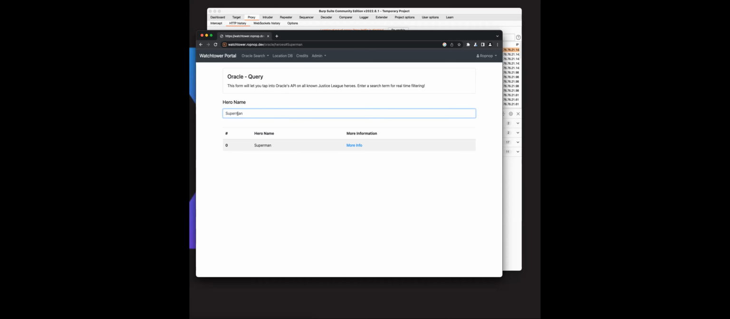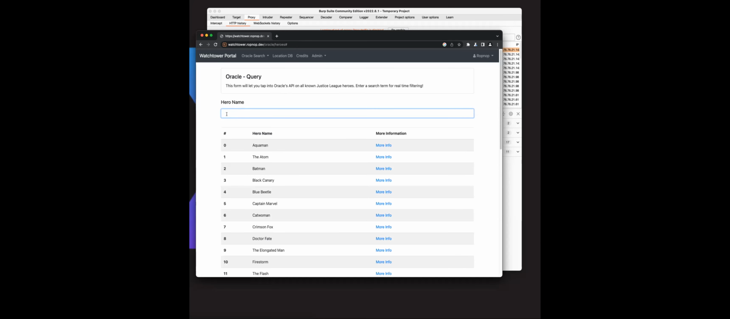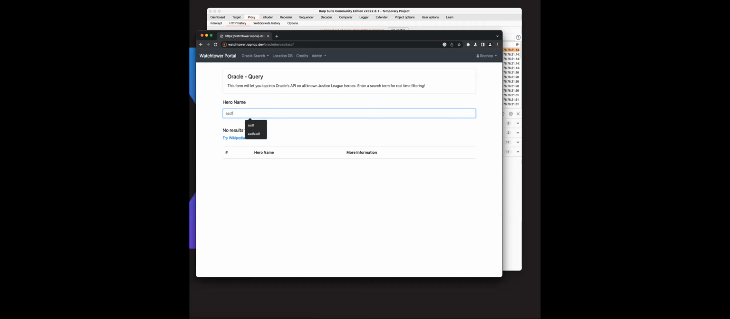Okay, so to test for DOM-based cross-site scripting, I know that what I type here is going into the DOM because the DOM is being updated as I type. So something I would want to try is, can I inject special characters? If I do ASDF, there's no results for ASDF, but there is a link to Wikipedia here.